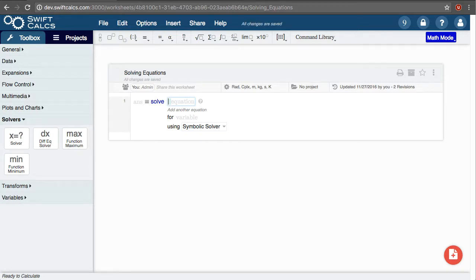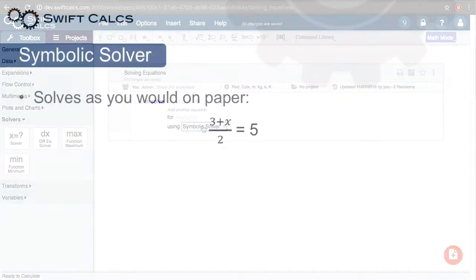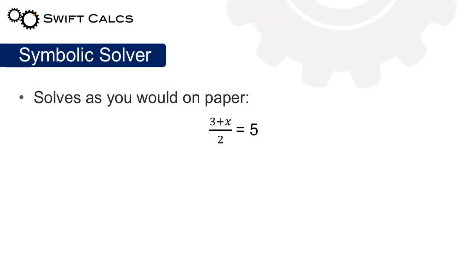When the solver is added to your worksheet, you can choose between two solution modes, symbolic or a Newton-Raphson numeric solver. The symbolic solver attempts to solve an equation as you would on paper. Consider a simple expression, 3 plus x over 2 equals 5. To solve for x, you would first multiply both sides by 2, then subtract 3 from both sides to find that x equals 7. This is essentially what the symbolic solver is doing.